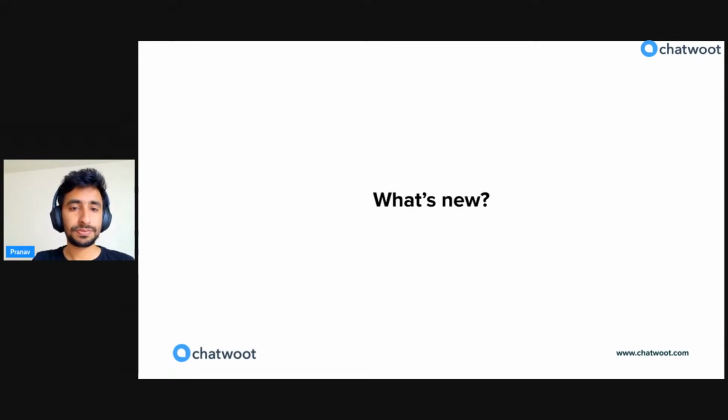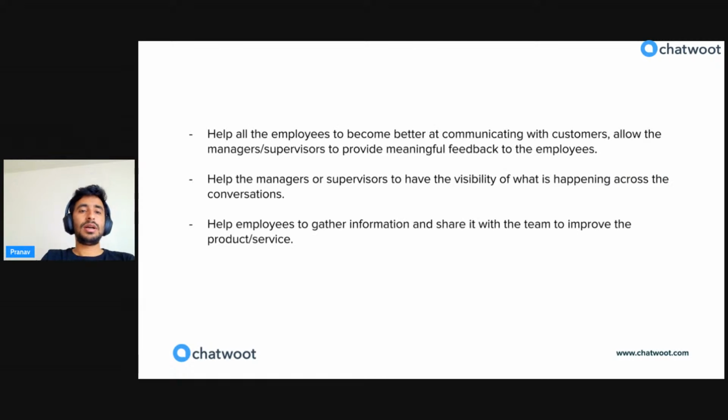So what's new, and what do we solve? These are the three main things we wanted to solve, and we are currently in the process of building features around them. The first thing is to build a support product that works best for all sizes of companies. We need to help the employees become better at communicating, allow managers and supervisors to provide meaningful feedback, and give them visibility of what is happening across the conversations.